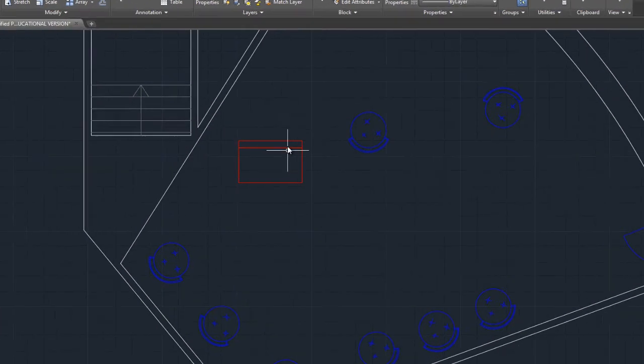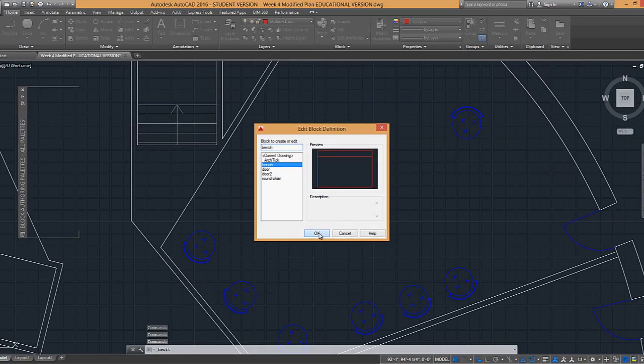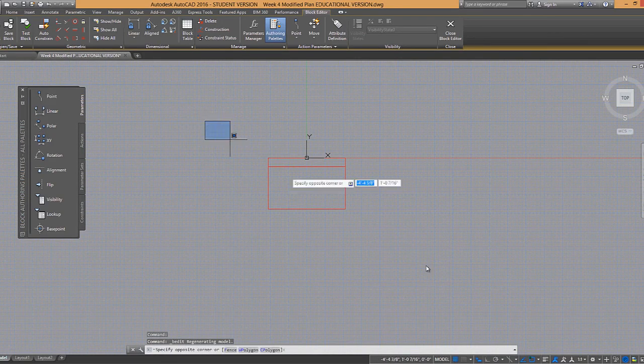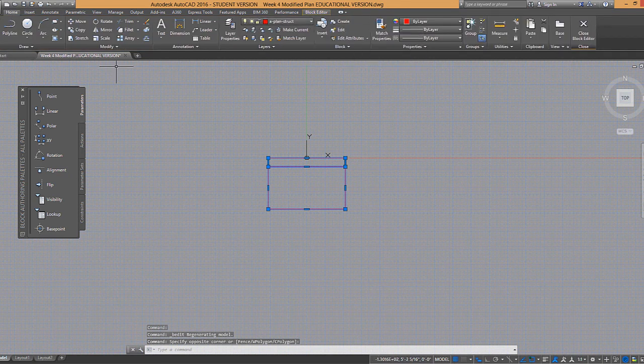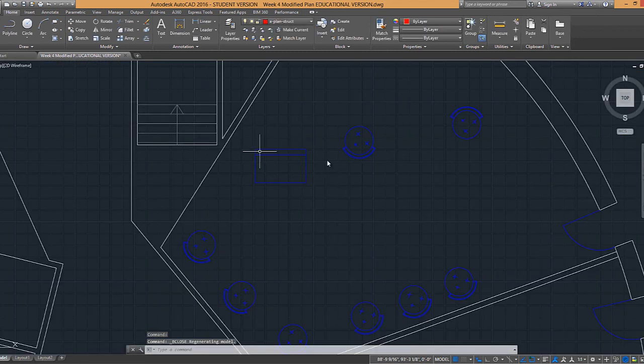So what I can do is double click on the block, go to OK, and go back into my block editor. I can select my objects, go back to my home tab, go to my layers, and change this to 0. Hit escape, close my block editor, and save the changes, and now it'll turn blue. So it might not seem like a big issue, but it is a big issue when you start to plot using AutoCAD.